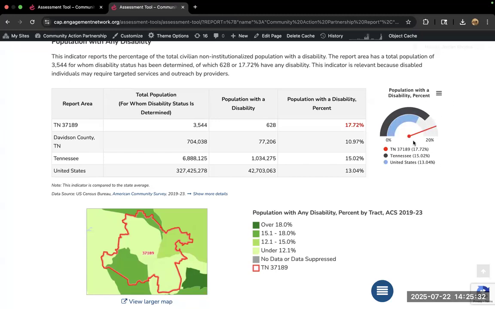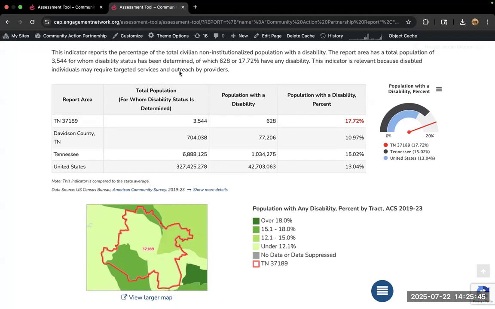The benchmark dials are going to be red or green, depending on whether your area is doing better than or worse than your state as a whole. And of course, these benchmark dials are only going to be visible for indicators where it makes sense.